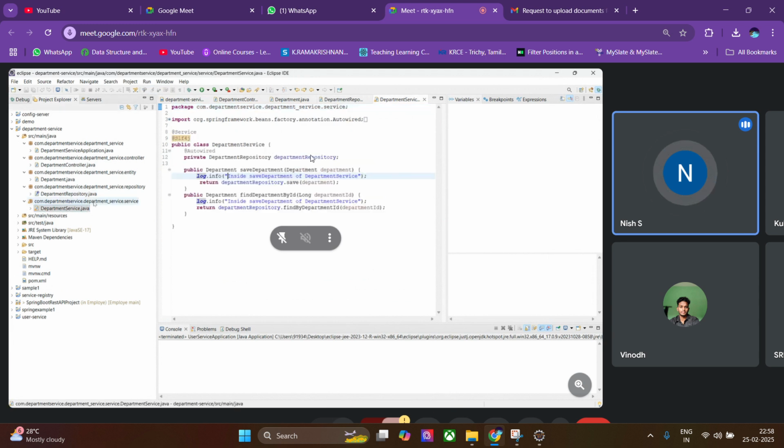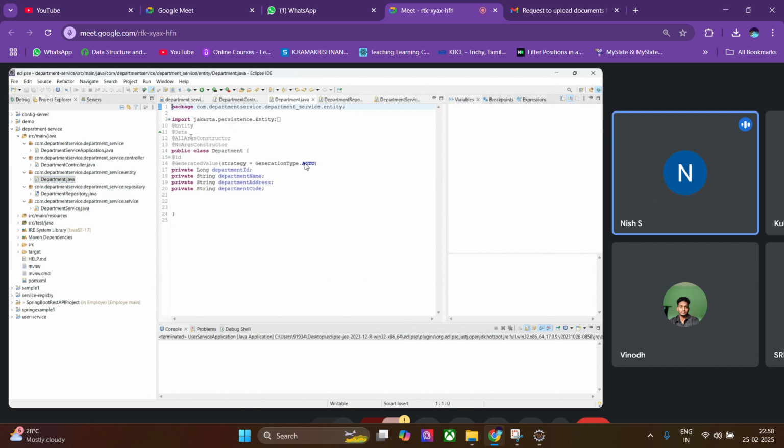Repository and service, everything is done. Wait, I will come to the entity. See here, the entity represents this as an entity class. Data is used to add getters and setters. This represents the all-argument constructor, this represents the no-argument constructor, and this is the auto-generated department ID. So these are the things in the department service.